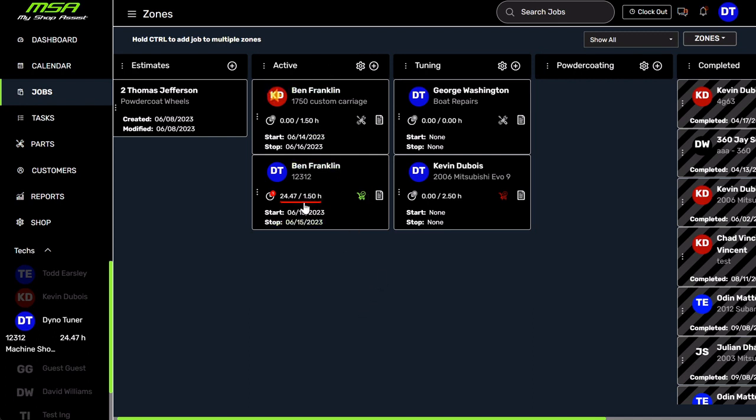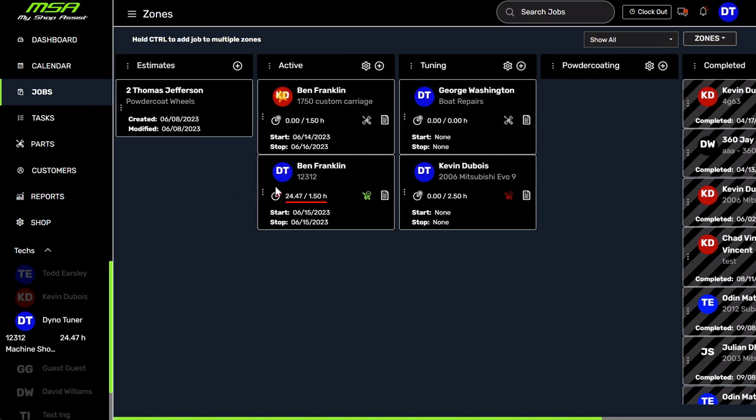Each of these zones can be sorted differently. If you press the little gear button, you can change the sort. Right now they are date sorted. If we click on it here, now they should be manually sorted, so you can move them around. And if they're date sorted, it's just off the start and stop date.